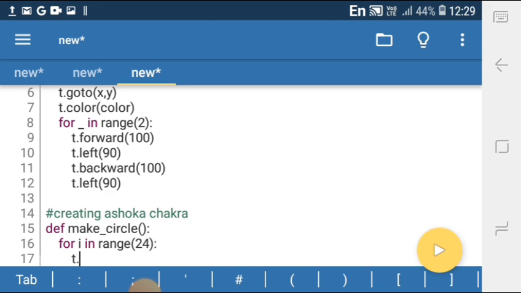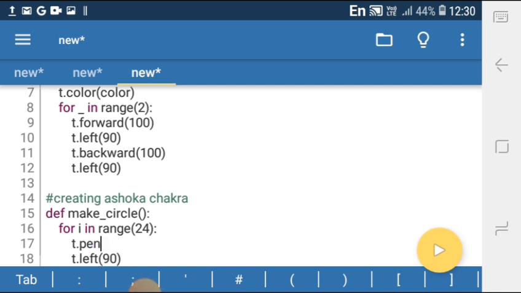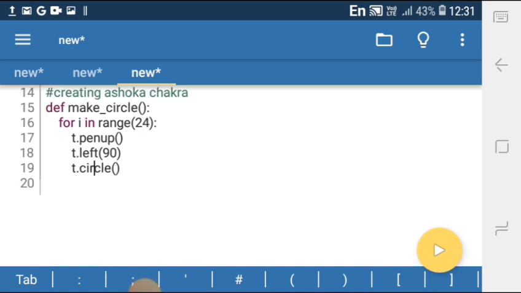Now moving on to making our circle. We use the pen up attribute, moving upward to make our spoke, with a circle of radius 15, setting this number.